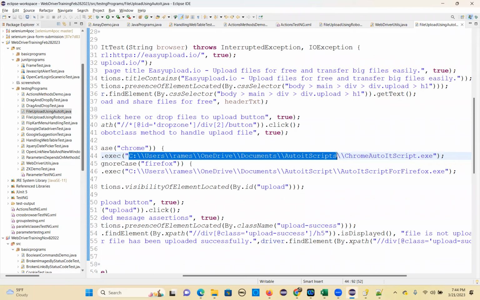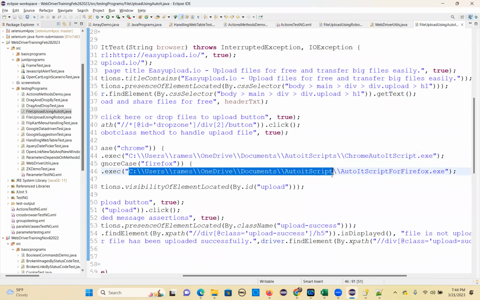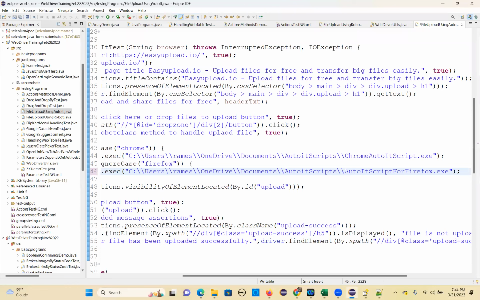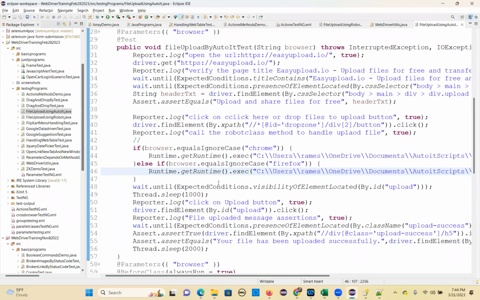That's it. Same you do. This path you do. And then 2. So what is the name we have given? That's it. So no change at all, okay? So remaining code is everything.